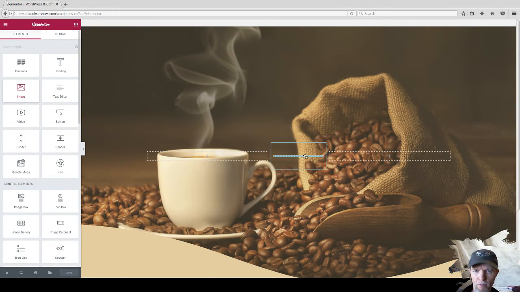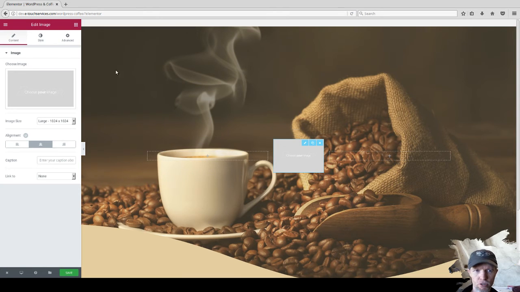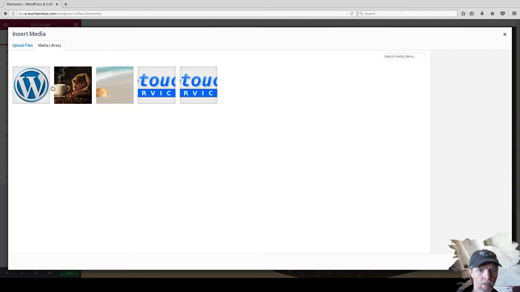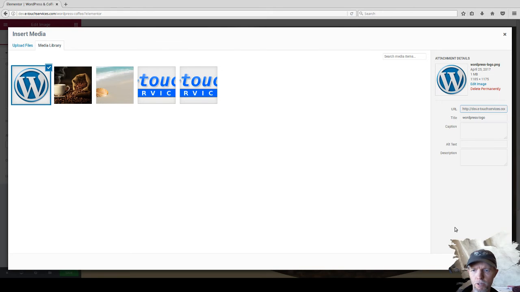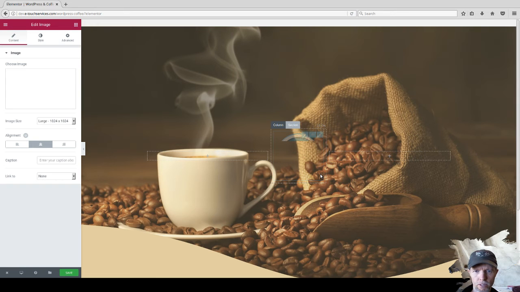I'm going to put that right there. So I just do that, and then here is where you can select your image. So I can say insert media, and that will put that there.